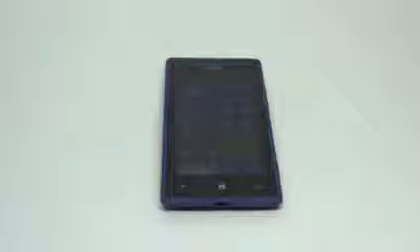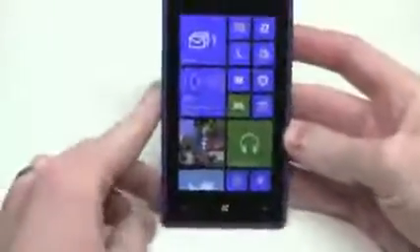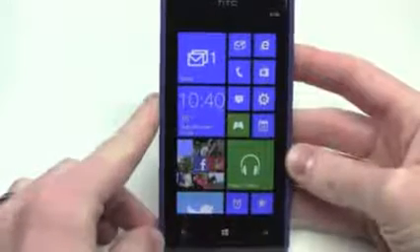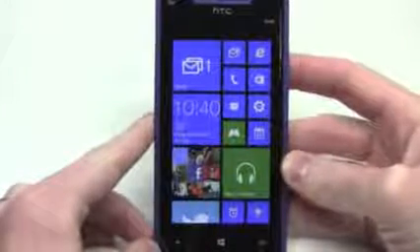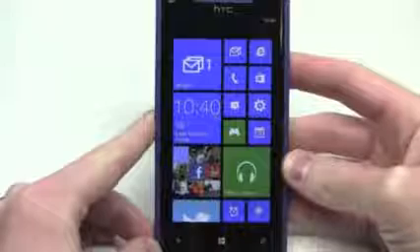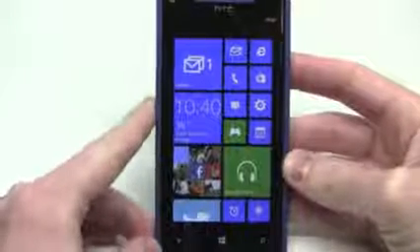This video is intended to look at the various elements of Windows Phone 8. What makes it different, what are some of the unique features we can see on it, and what are some of the biggest changes that we have seen over Windows Phone 7.5, or Mango as they like to call it.